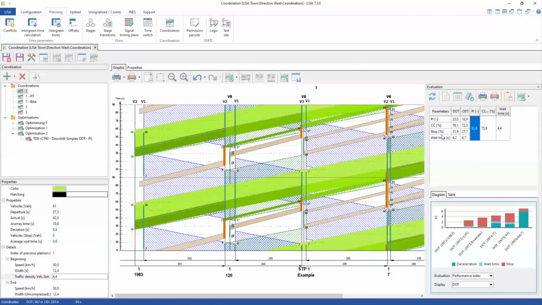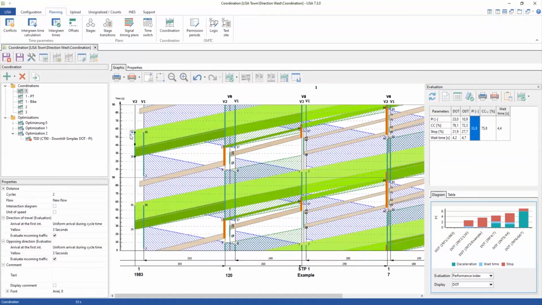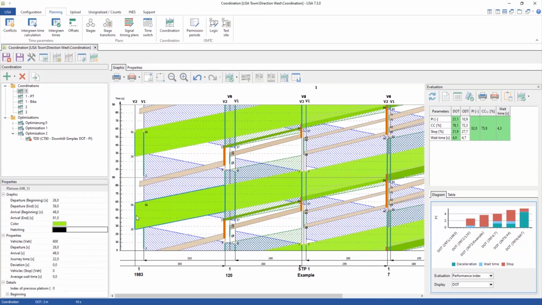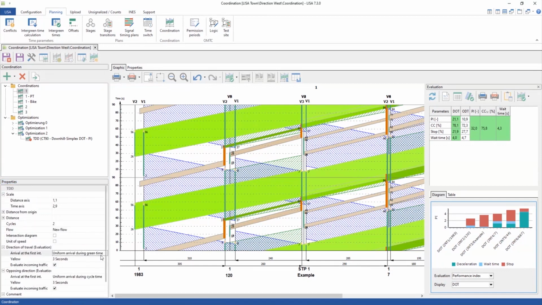So of course, when you want to use this level of detail, we have to give a little bit more information. So you see here, we have this new property section, where the property section was there before, but we have a bit more information that we have to give for Lisa to work with. First of all, as I said, where is the platoon arriving? We can also change to a uniform arrival during green time. And as you see right now, the density of the platoon is instantly changing to something that is constant over the whole green time at the first intersection.